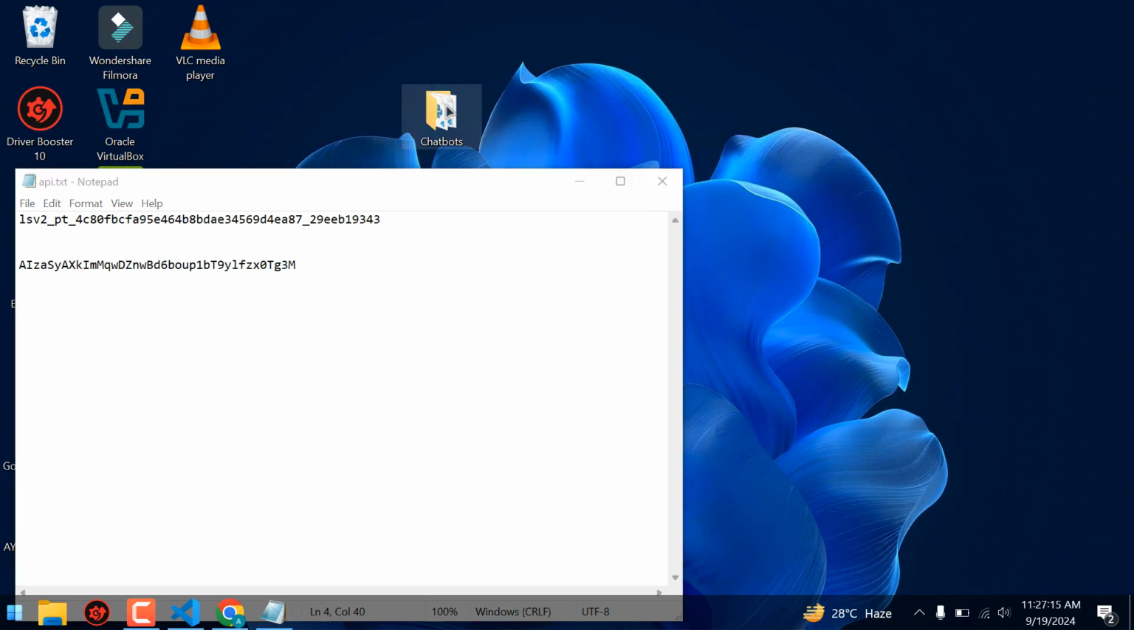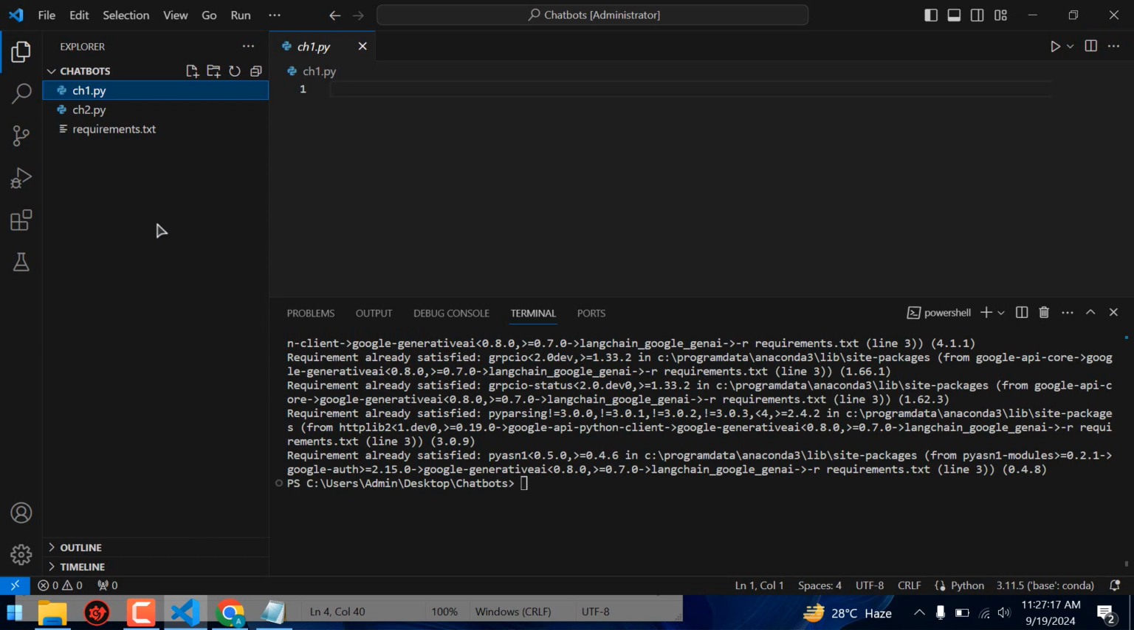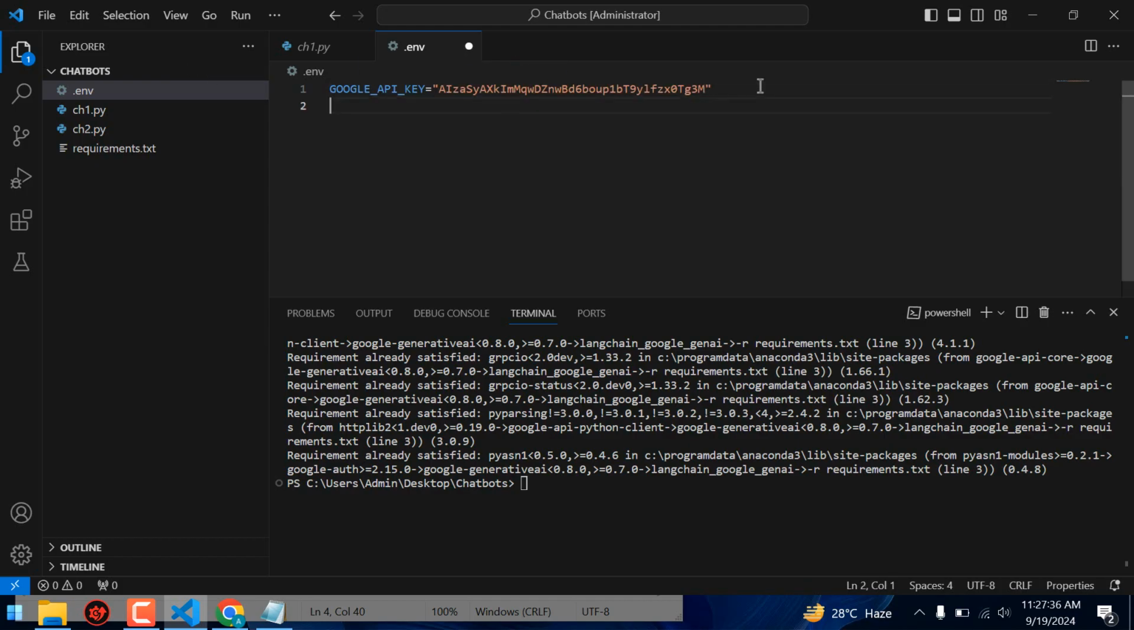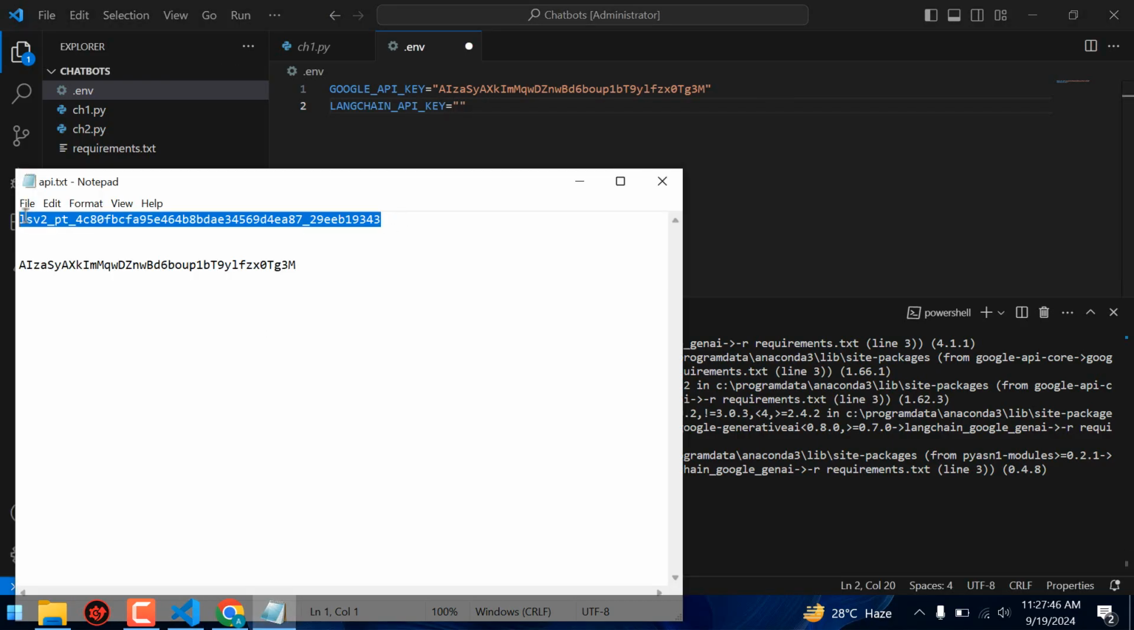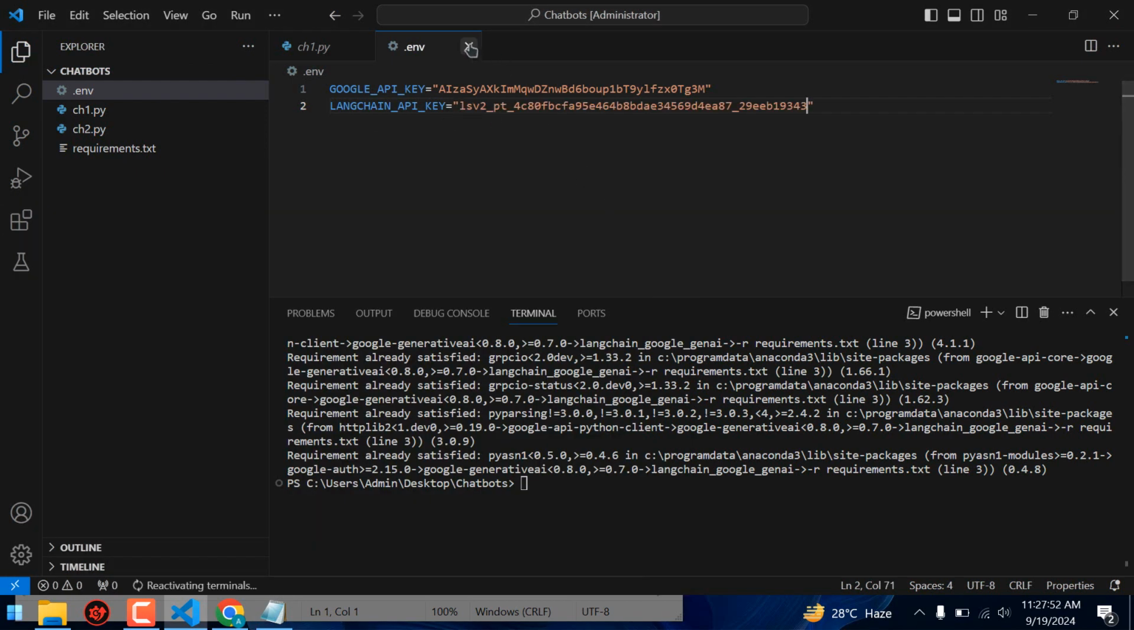After that, move back to your Jupyter notebook or Visual Studio Code and create a .env file. This file will keep our secret keys. The first is the Google API key, so in the Google API key we will paste that API key. The second is the LangChain API key, so in the LangChain API key I will paste that key. Okay, now this has been set.